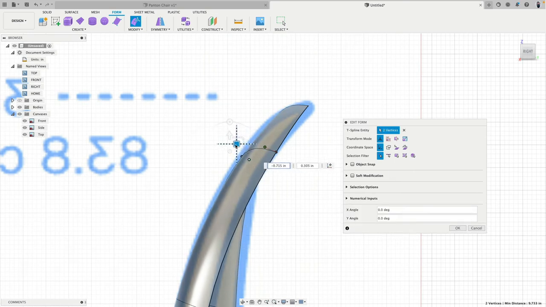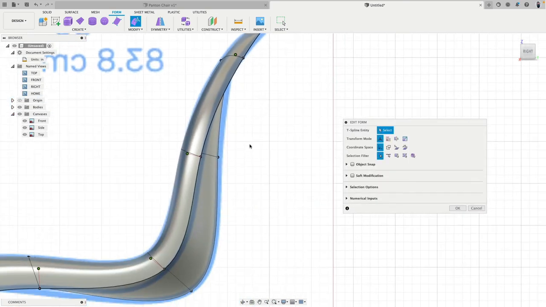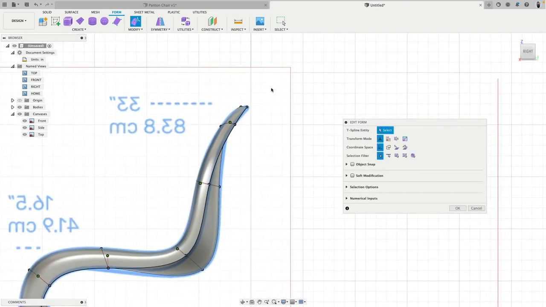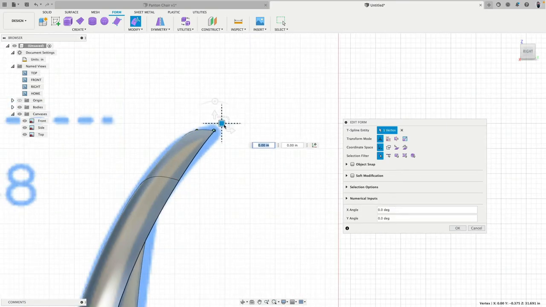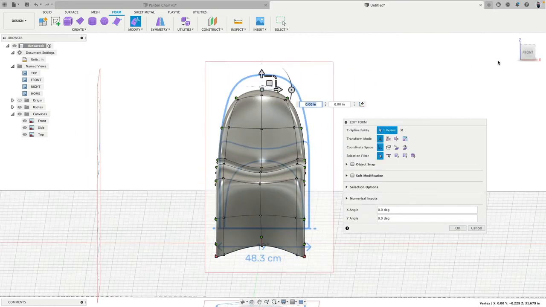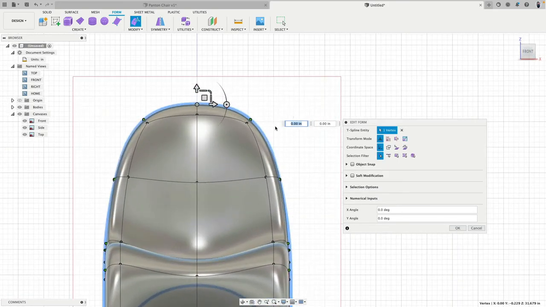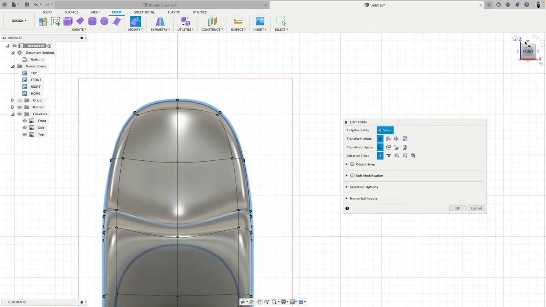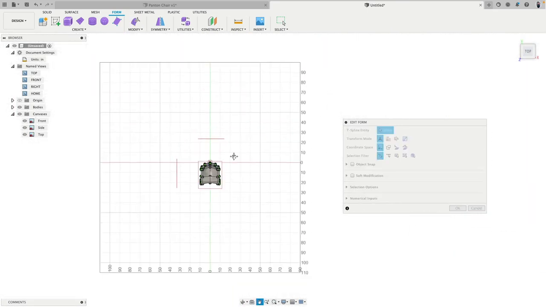Maybe these two we move. There we are getting actually into a really good shape. Yeah, beautiful. Actually, not too bad. Let's go to the front view. How far are we still following it? Actually, that's pretty close. What about the top view?